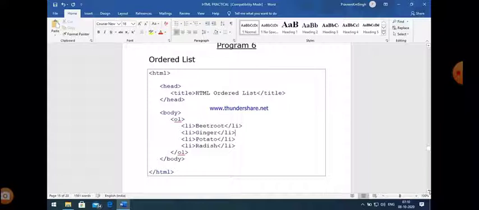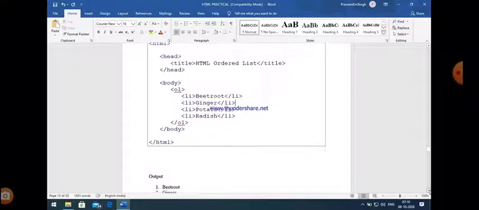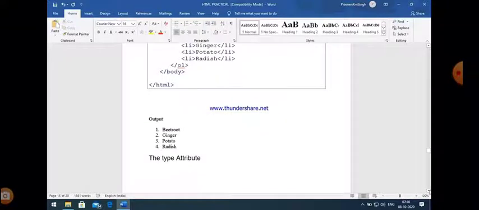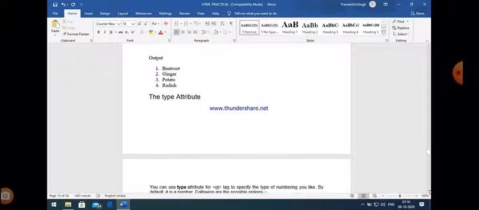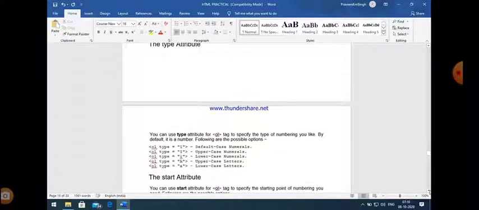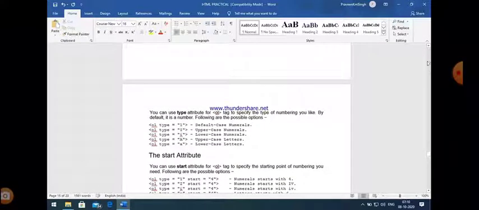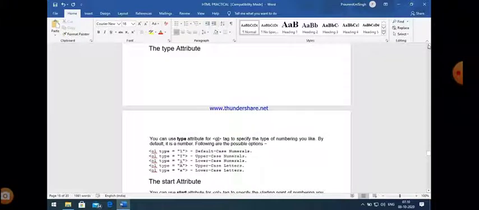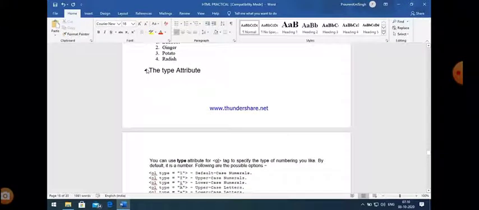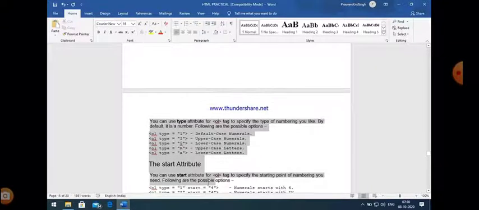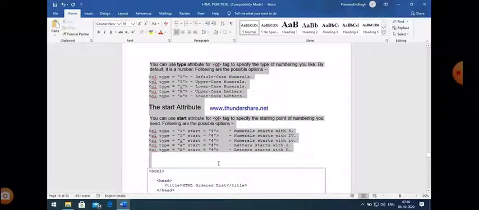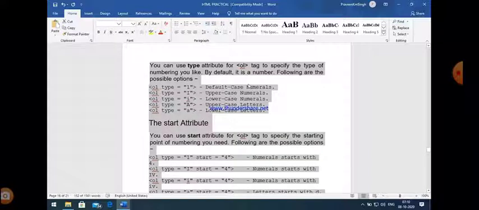So ordered lists basically represent different data items in a particular number format. By default they start from number 1. So now these 4 items are represented like this: 1 beetroot, 2 ginger, 3 potato, 4 radish. Now we can use a type attribute also in case of OL tag, but the type values are different when we compare with a UL tag. You can also use the start attribute. So these two attributes are used basically with the OL tag.